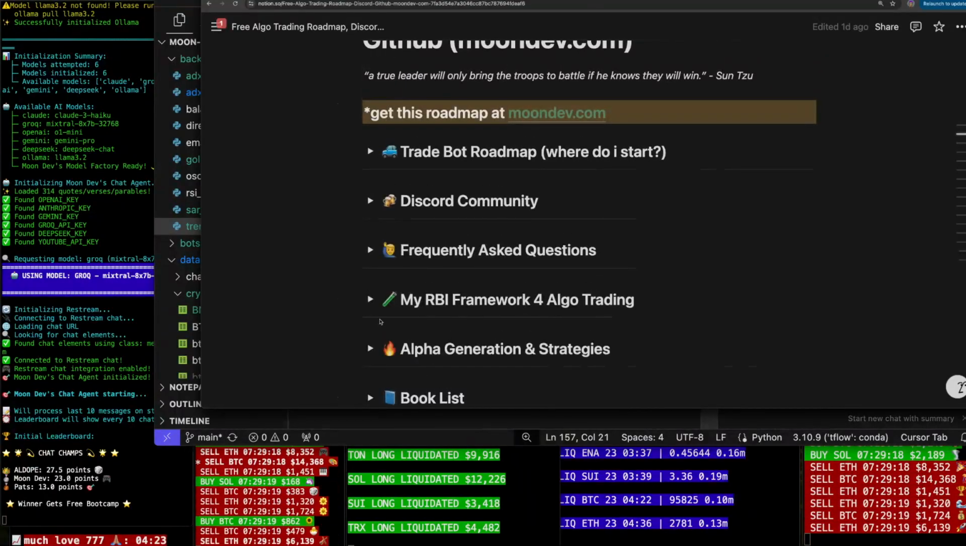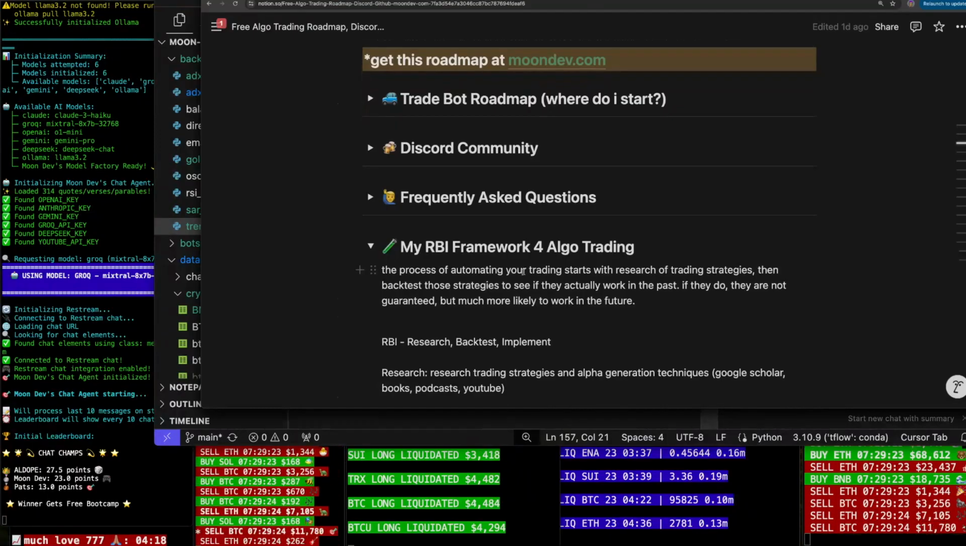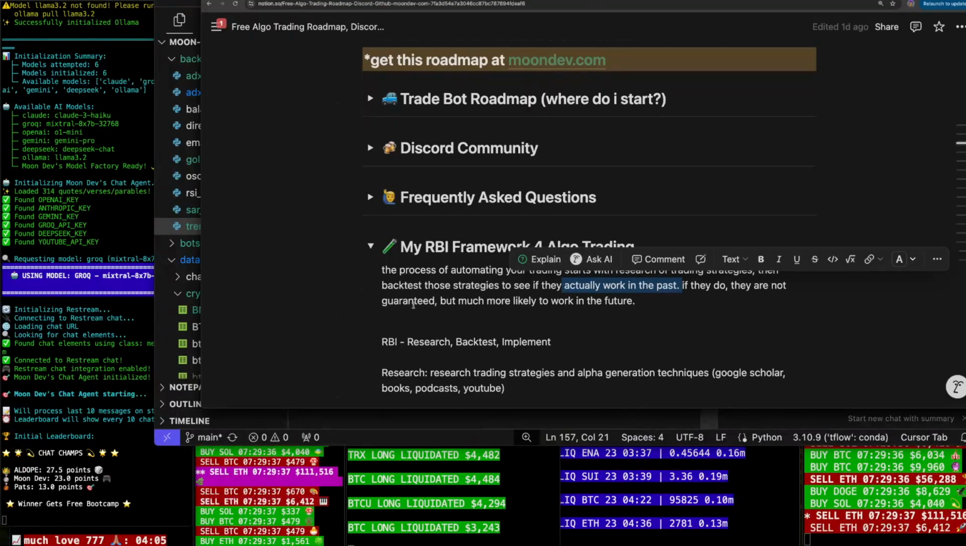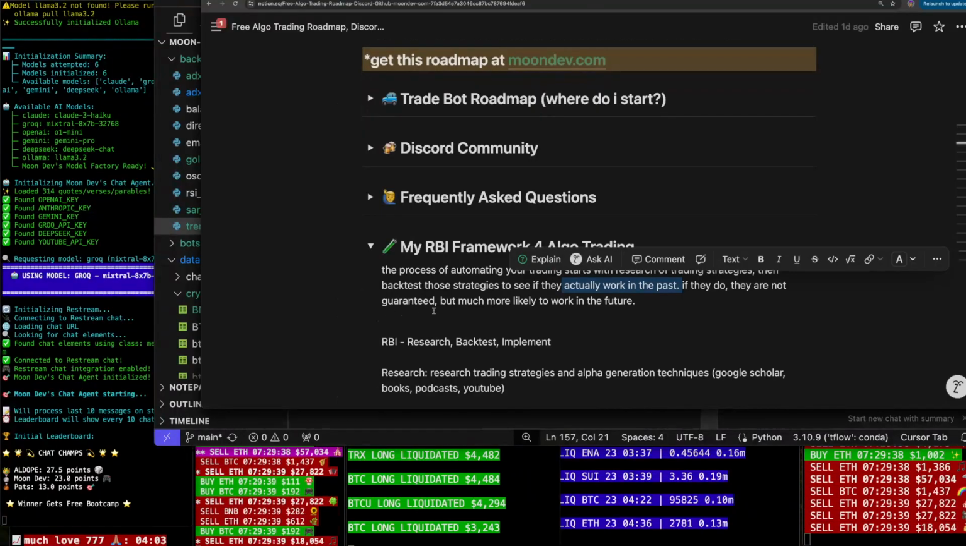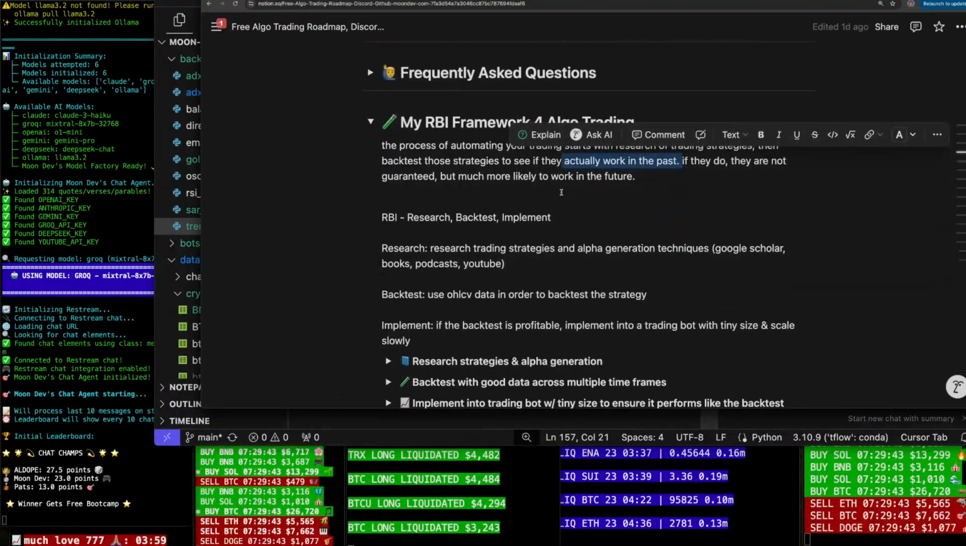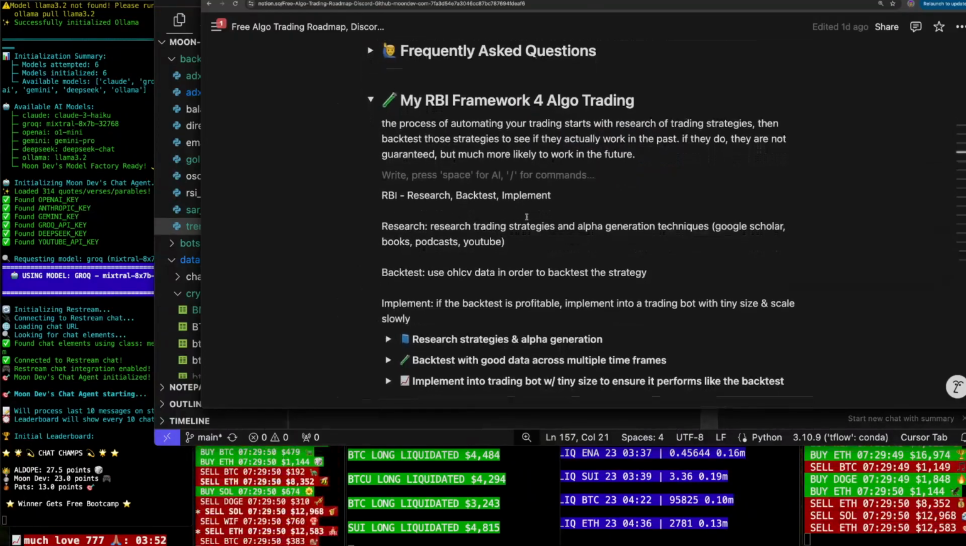Okay, so the RBI framework for algo trading is simple. The process of automating your trading starts with research. Research of trading strategies, then you backtest those strategies to see if they actually work in the past. If they do, they're not guaranteed, but they're much more likely to work in the future. It's kind of a numbers game. It comes down to RBI: research, backtest, then implement.